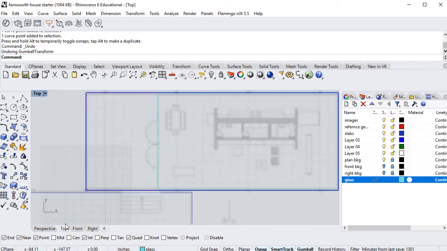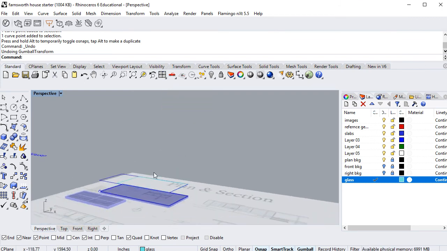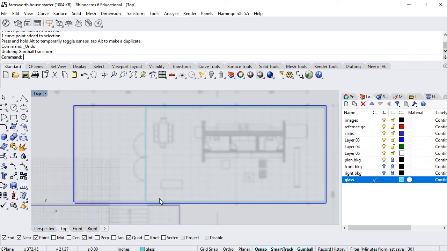I could drag it, and you'll notice that now in the perspective, if we go down here and find it, there's my glass, and you'll notice it's snapped to something, the curve that was up top, and that's just fine because I'm going to extrude it down to make the glass. All right, I'm going to go back to my top view, and do a Control Z.